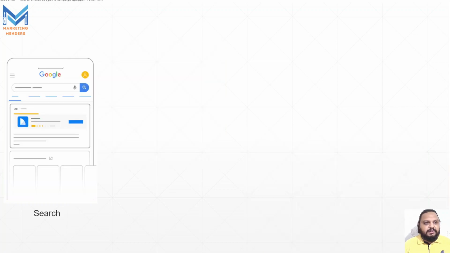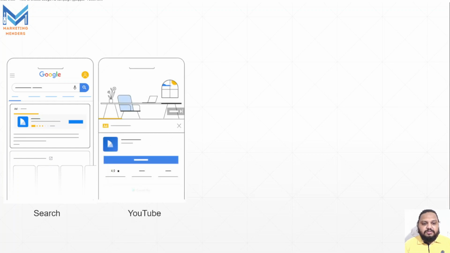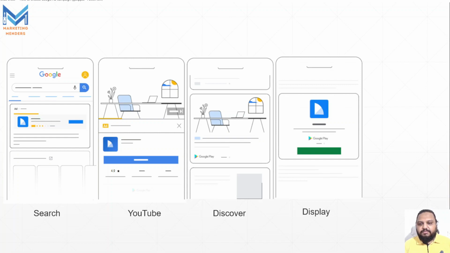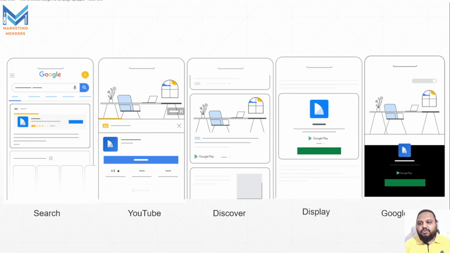So these are the different networks. This is how your app installation or app engagement campaign ad will look. On search campaign, your app install ad will look like this, wherein there will be a CTA button of install now. This is how your ad will appear on YouTube. This is the Discover option when you swipe left on the mobile screen. Display network, which is third party websites, and lastly Google Play Store. So if somebody is on any of these platforms, they will be able to see your app install and app engagement advertisement.